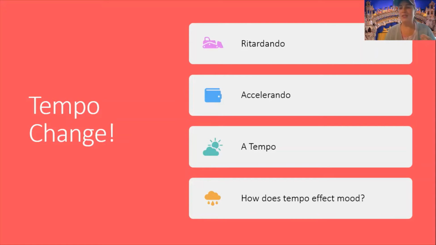And so I'm going to play 3 different clips. I'm going to first play a tempo piece, the original tempo. I'm going to play a piece that has been ritardando, it's been slowed down. And I'm going to play a piece that is accelerando, it's been sped up. And I want you to listen to those 3 pieces and tell me how changing the speed changes the mood.